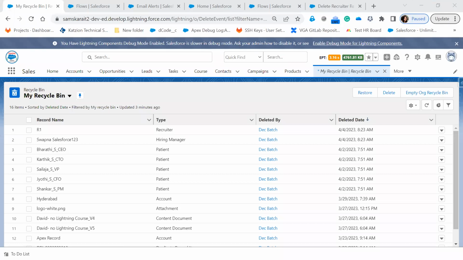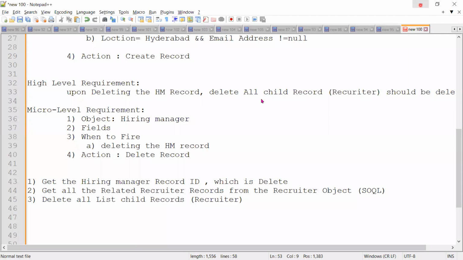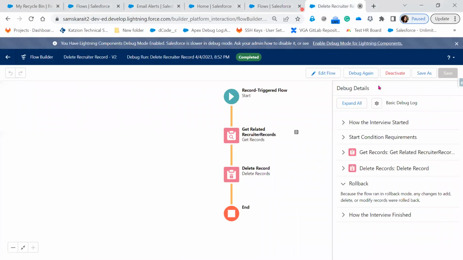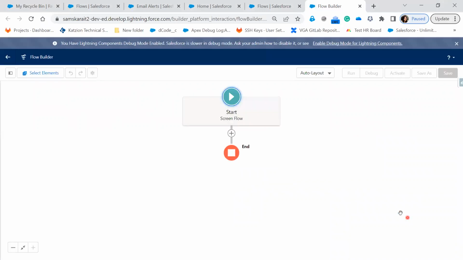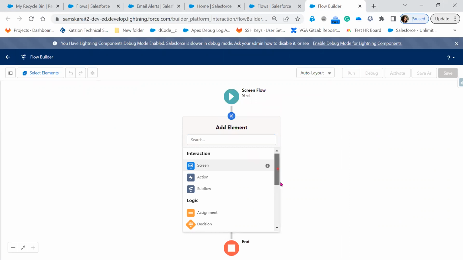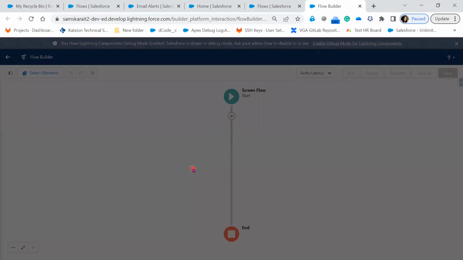Now let's go ahead and see this. Which Lightning flow should we go for? Screen flows. Now let me create a new flow. Click on screen flow, click on create. Which one should I go for, interaction, logic, or data? Interaction screen.